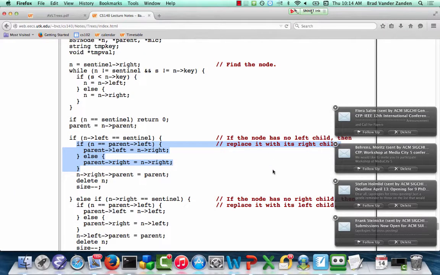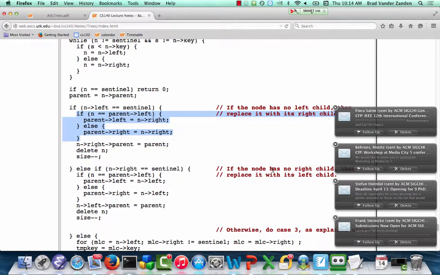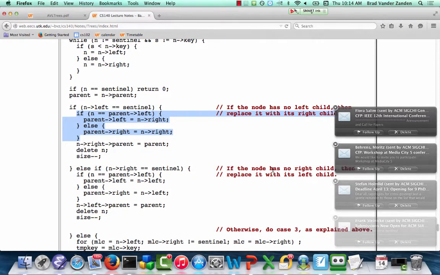Wow, I'm getting a lot of mail from a lot of stuff that should be going to my junk folder.